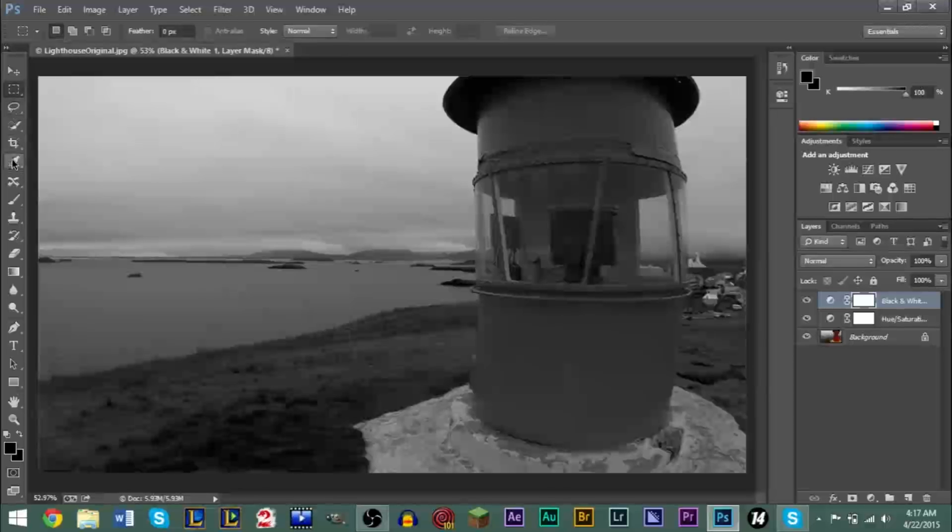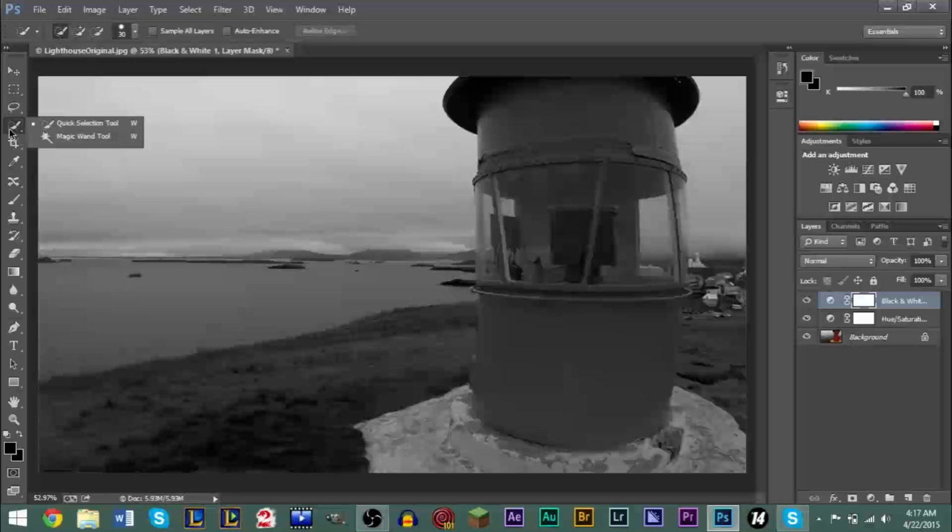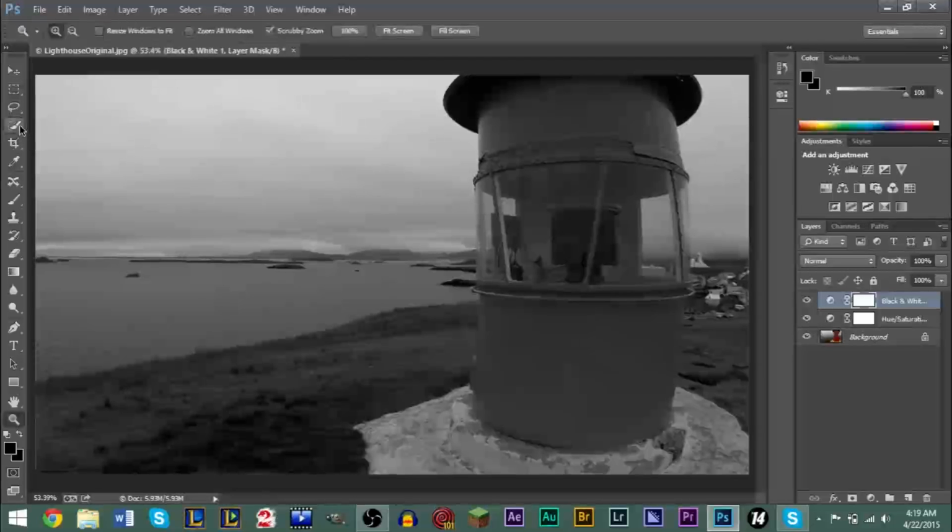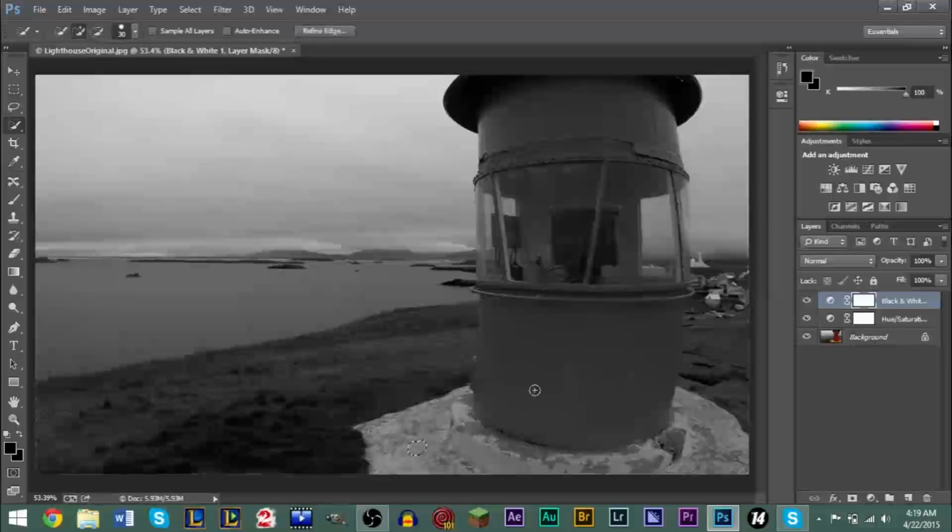Where is it? Trying to find it. Here it is, quick selection tool. Now, when you have your quick selection tool, what you can then do is basically just start clicking parts of the photo that you want to have selected. You can drag the selection over here, and it will basically select. Photoshop will basically estimate what you want selected in the picture here.